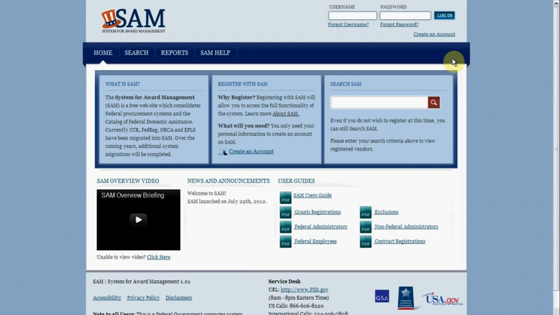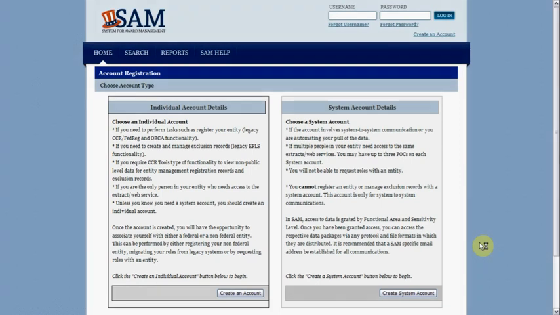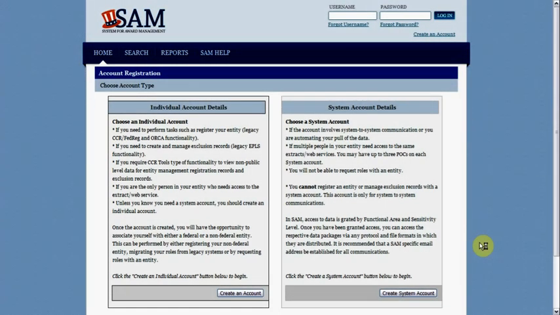Before you start, you will need to have a SAM user account. Anyone can create an account in SAM, and this process can be started at any time. To create an individual SAM user account, select the Create an Account link located in the upper right of the home page, at which point you will be taken to an overview page. This page provides information on the benefits of registering for a SAM account, as well as what is required to create a SAM account. When ready, click the Create an Account button.